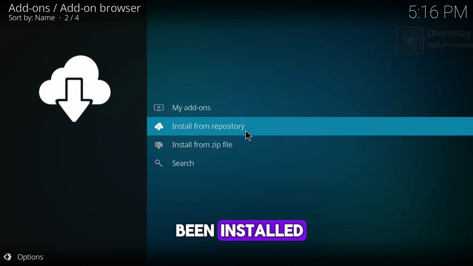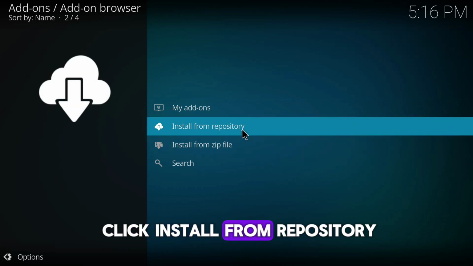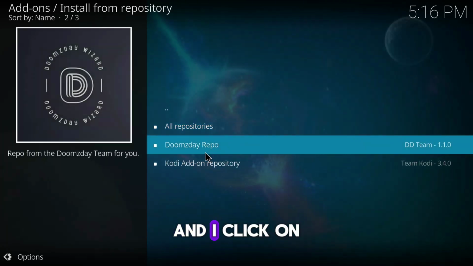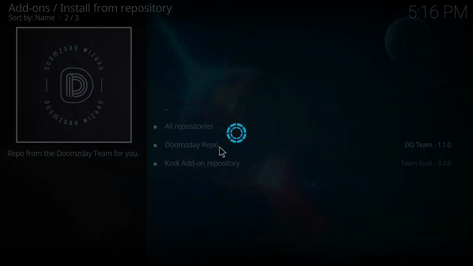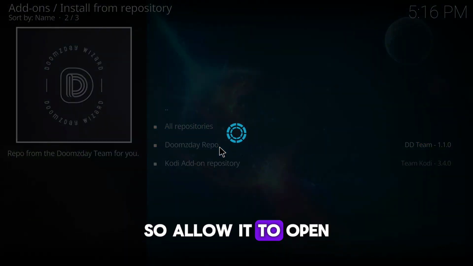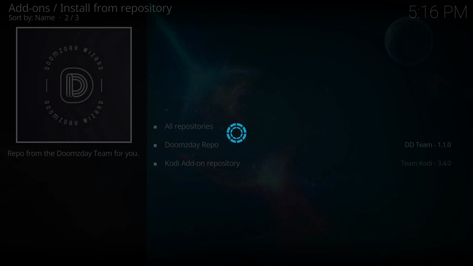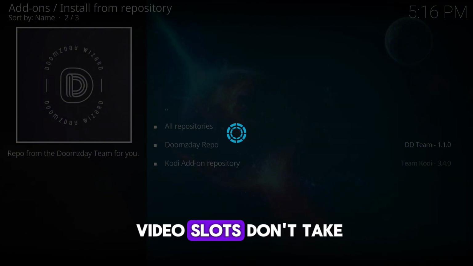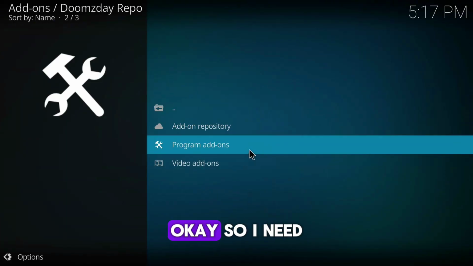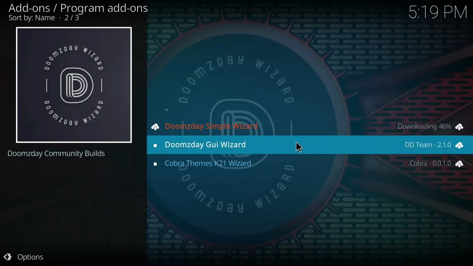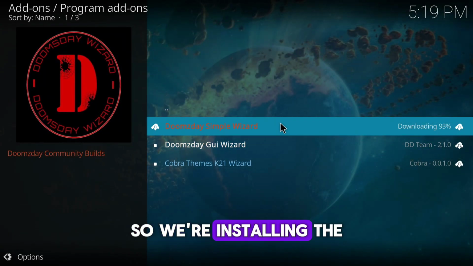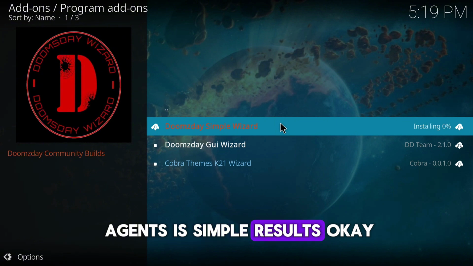Okay, so it's been installed. So I'm going to click install from repository, and I'll click on this Doomsday repo. Okay, so we allow it to open. Okay, I'll have to pause the video so that we don't take much of it. Okay, so when it opens, you're going to click on this program add-ons. So we're installing the Doomsday simple wizard.